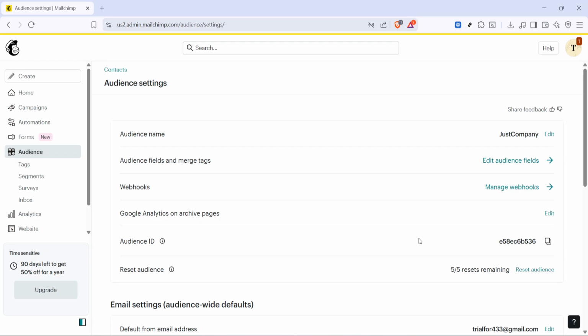As a final reminder, keep the key private, rotate it periodically if your security policy requires it, and limit who has access in your team. If the interface looks a little different, look for Account and Billing, then Extras, then API keys, and for audience settings to reveal the audience ID.